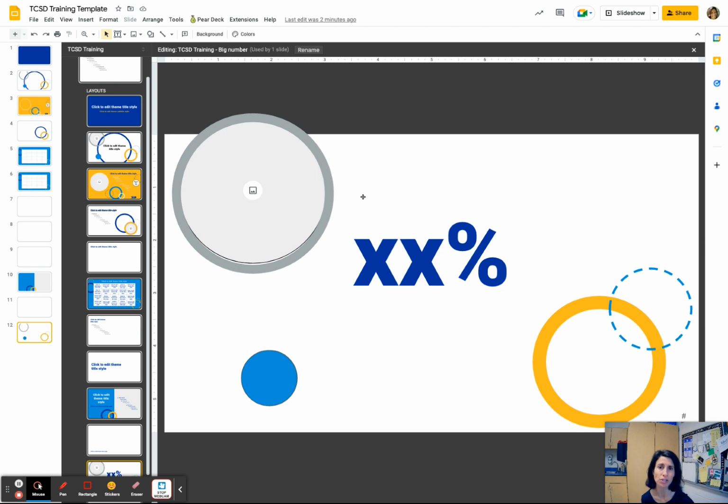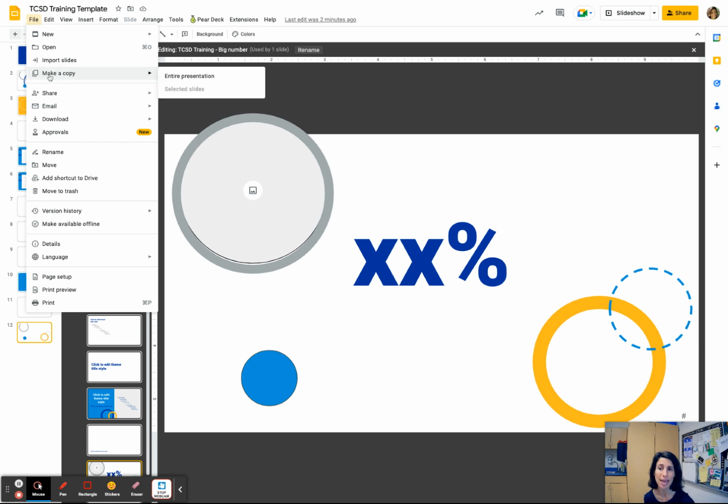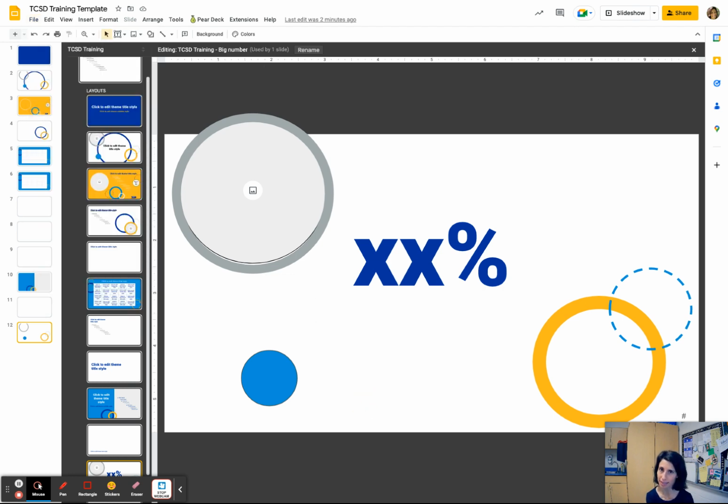The first thing I want you to do is make a copy of the entire deck. Because I'm recording in just a browser tab, I'm going to skip that section, but I'm going to demo. So I would say File, make a copy, and your entire presentation. The reason I'm going to suggest that is that therefore you can keep the one you're using and you can make the template. So once you make that copy, then you're going to delete every single slide in it.